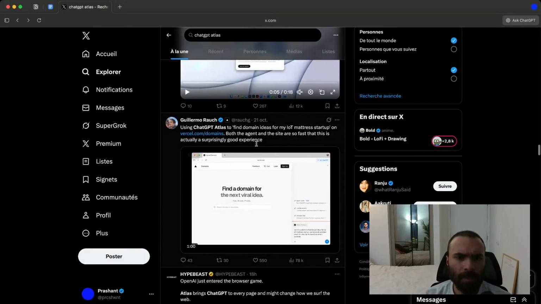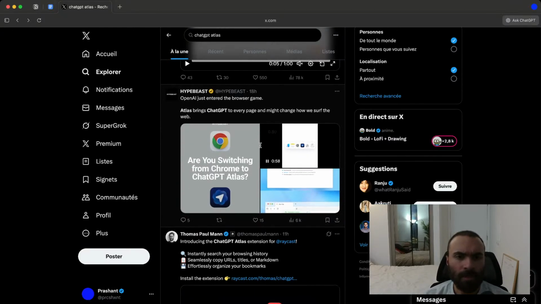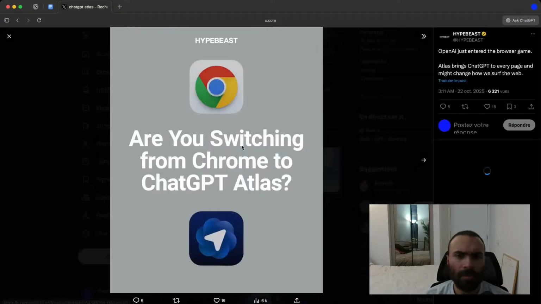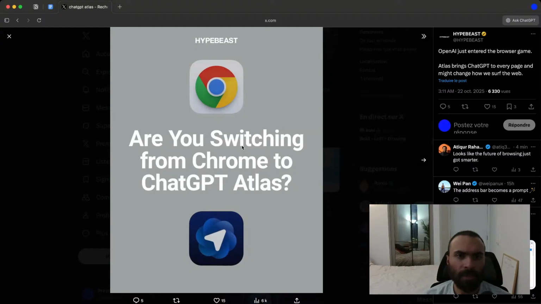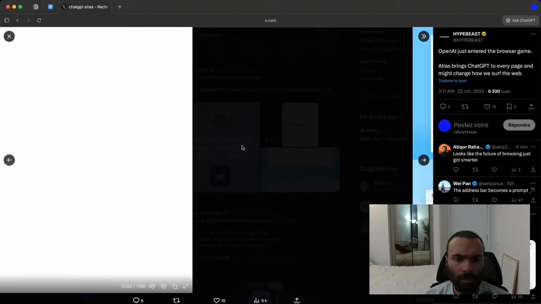Love the subtle animation. Use ChatGPT Atlas to find domain ideas for my IoT mattress startup on Vercel. Open and just entered the browser game. Atlas brings ChatGPT to every page. Are you switching from Chrome to ChatGPT Atlas? Connection secure.